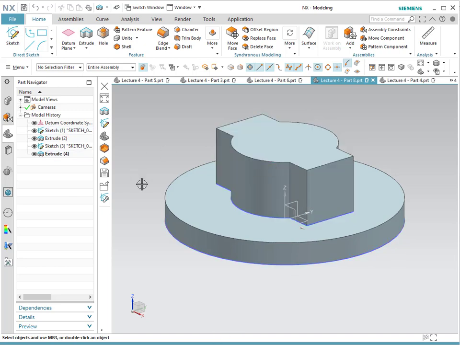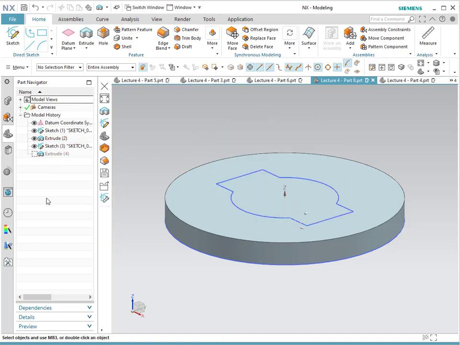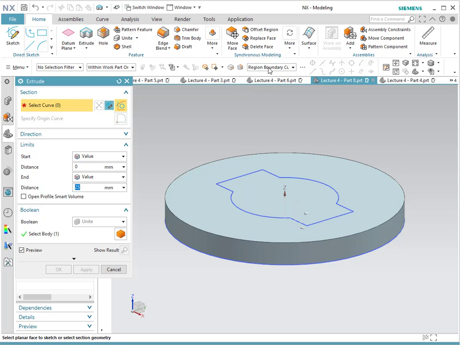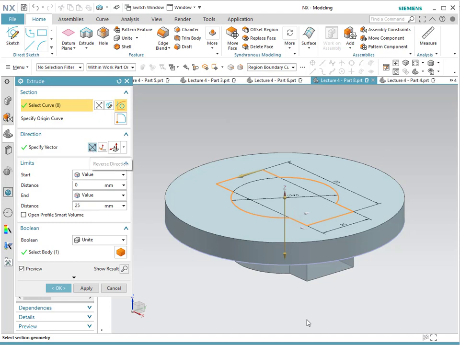To show you the other type of Boolean operations, I'm going to suppress this item. Simply means that it's going to be taken away or deactivated. We're going to do extrusion. We're going to do the same process. But notice that instead of going upwards, I'm going to go downwards. And what I want to do is to create a cut. So I'm going to change the direction, and not as an extrusion, but I'm going to subtract.